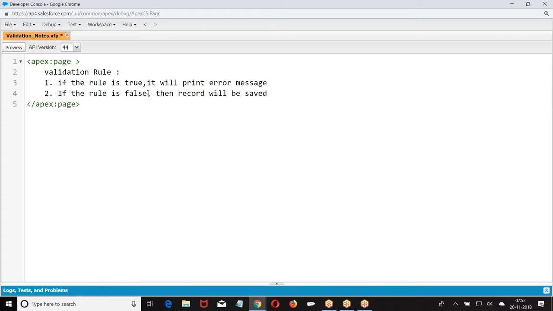Okay. Now, when are these rules going to be verified? When will the system check this rule? The system will check this rule when a new record is created or an existing record is modified. Which means validation rules are verified on creation of a new record or on modification of an existing record.